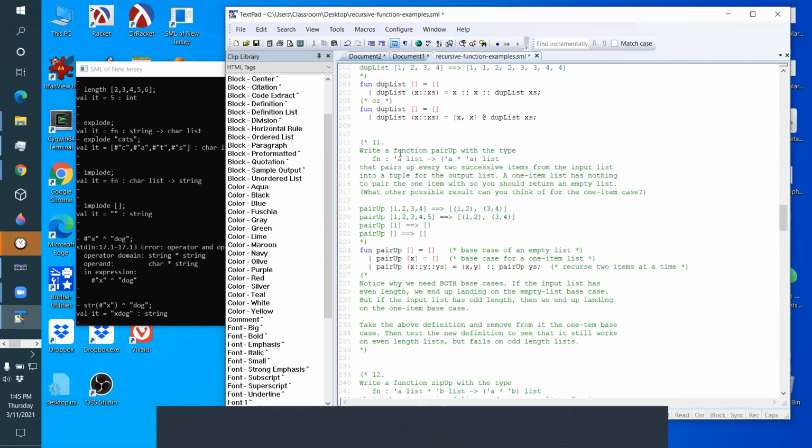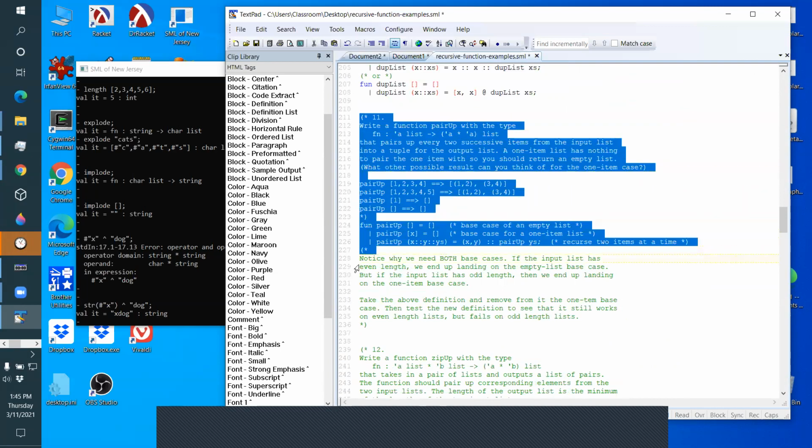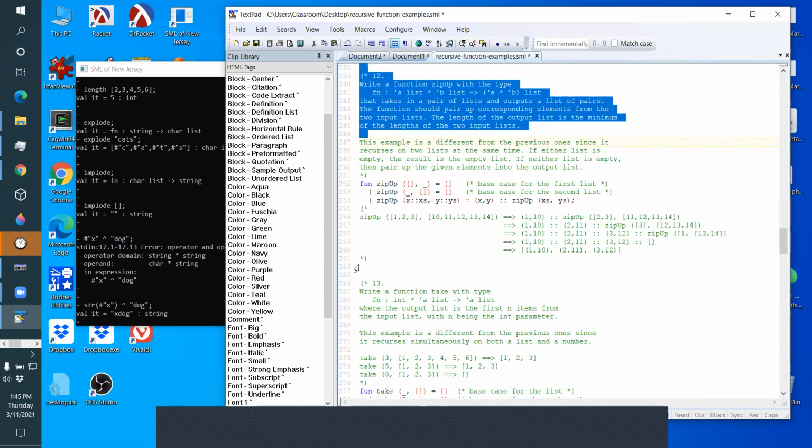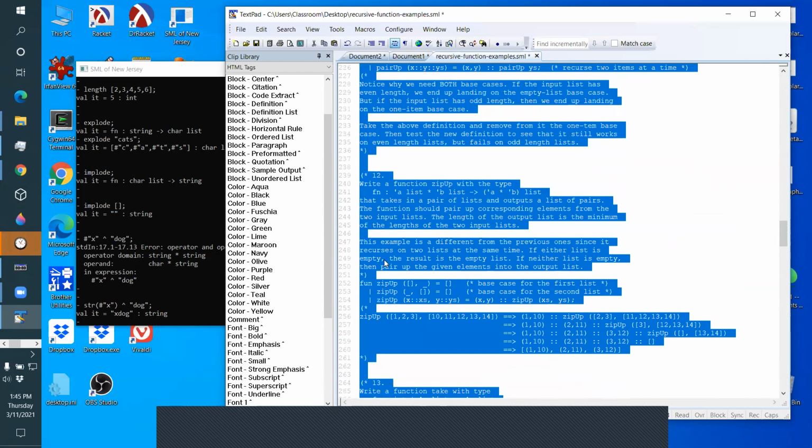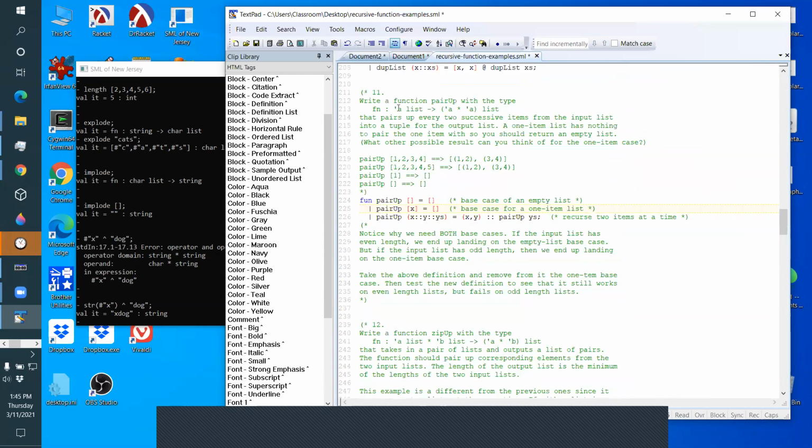After 5 and 7, there's a group of problems here, 11, 12, and 13, that are very interesting. After spring break, we'll come back and we'll do these. Like, look at 12. It takes in two lists. It does recursion on two lists simultaneously.